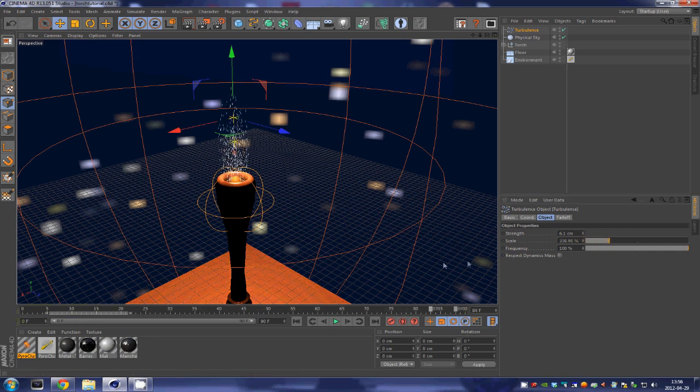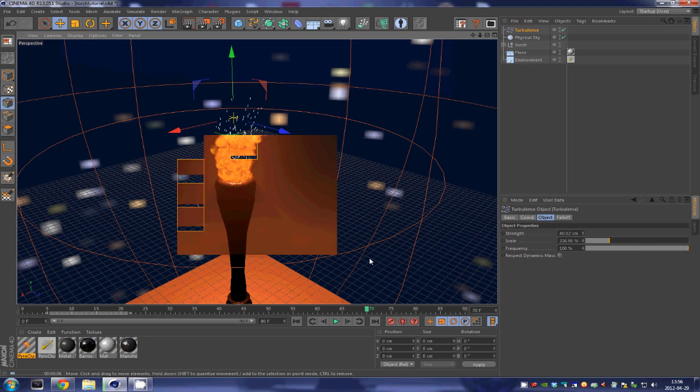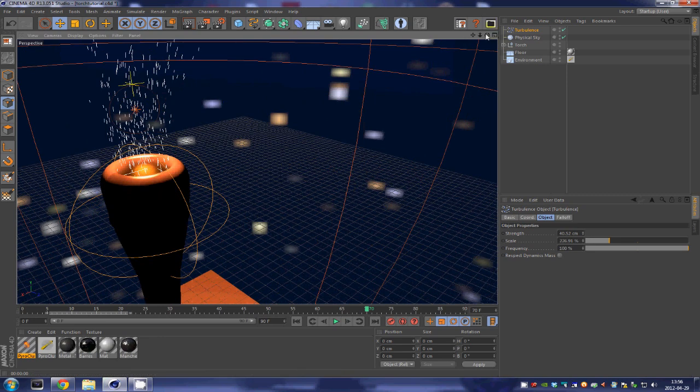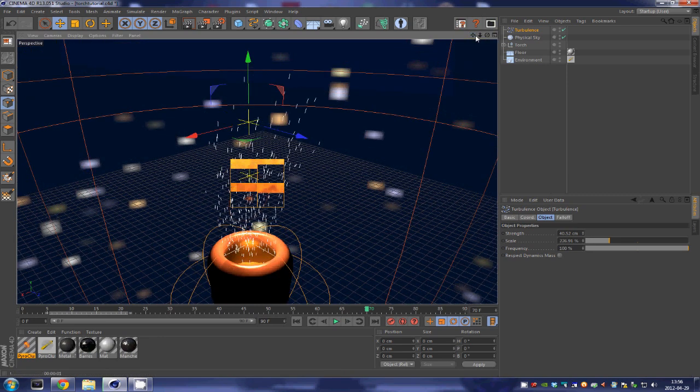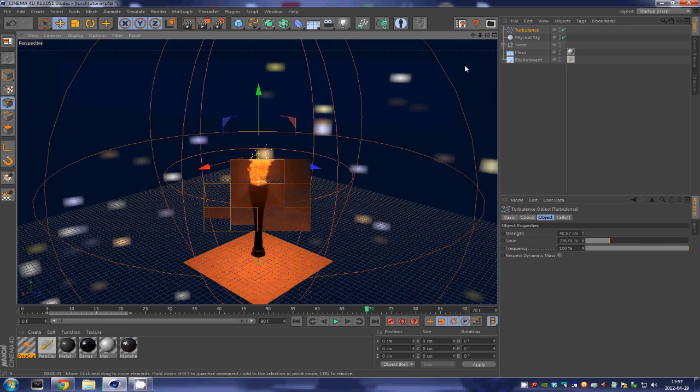Now if I hit play, we'll keep increasing the strength. As you can see here, the turbulence is affecting all of the particles and the flow of the fire. That fire looks really good, actually. It's special. I don't know. I've never made fire that looked like that before. Okay, up close, it doesn't look all that good, but if we get back a little bit, I think it looks pretty good.